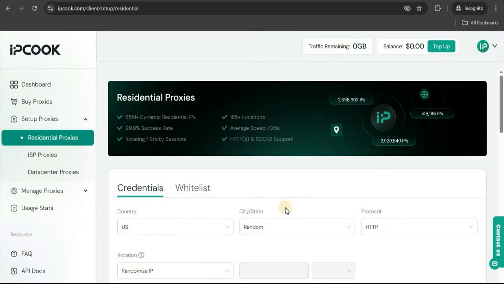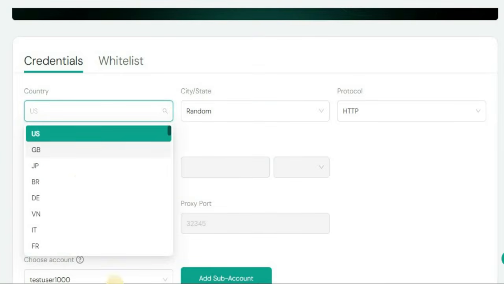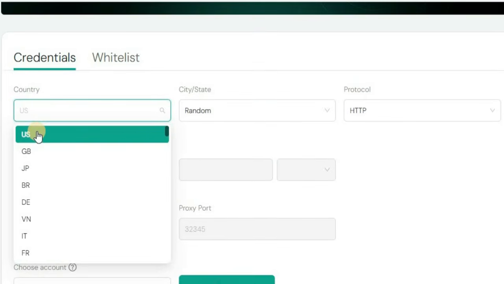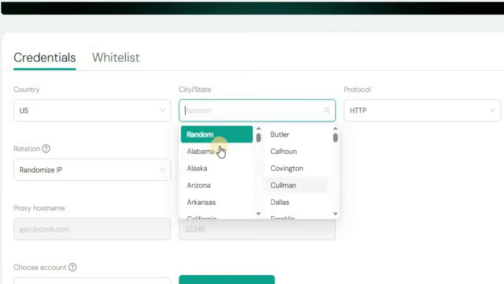Now you do not want to use a free proxy because most of the free proxies out there are not high quality. So over here where you have the country, you can click on this drop down arrow and select your country, but for this case I'm going to leave this on the US. Next, I want to go ahead and select a state. So click on this drop down arrow and select a state.